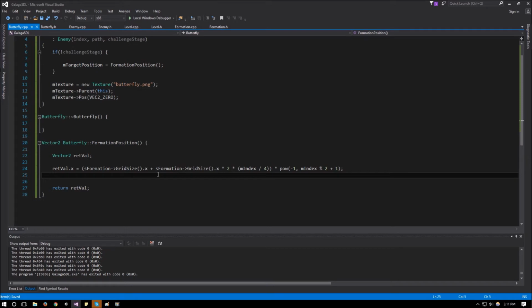The y is a bit more straightforward than that. So redval.y is going to be equal to S formation grid size.y multiplied by 2 brackets m index modulus 4 divided by 2. And this will be it for this part.